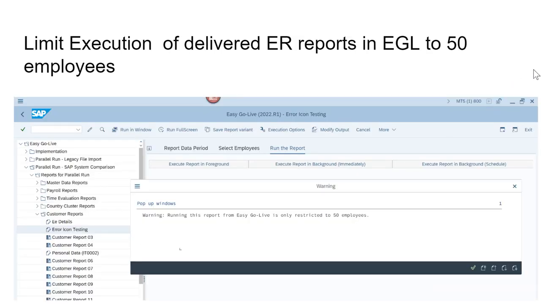Now, as part of Easy Go Live, we've included 50 reports for you to build your own custom reports. So we still deliver all of the pre-delivered configuration, but we've allowed you up to 50 blank reports to build your own comparisons, your own investigation reports, and so on.